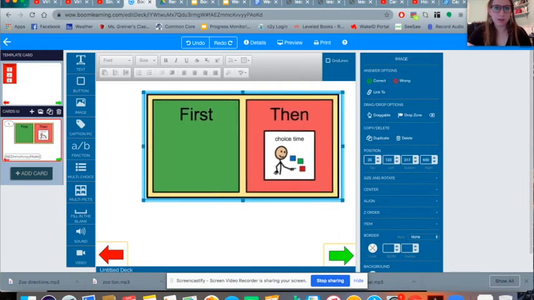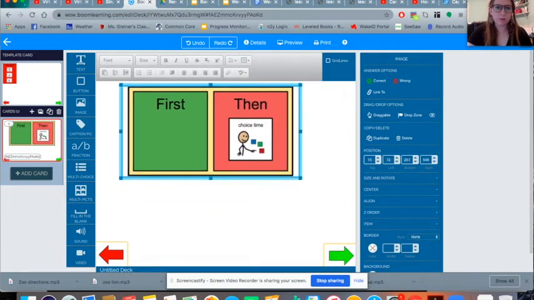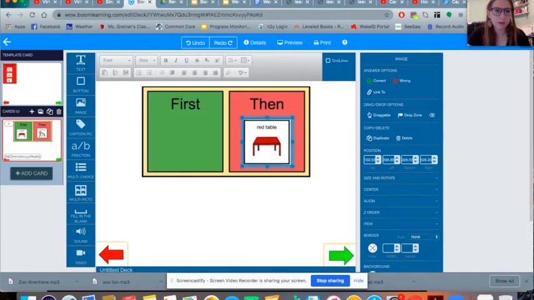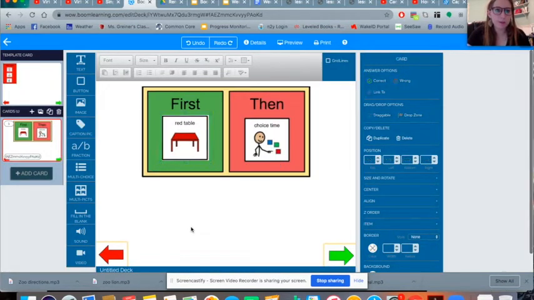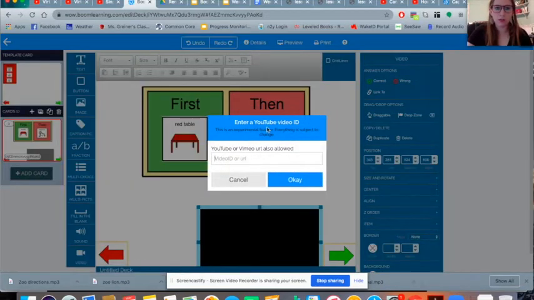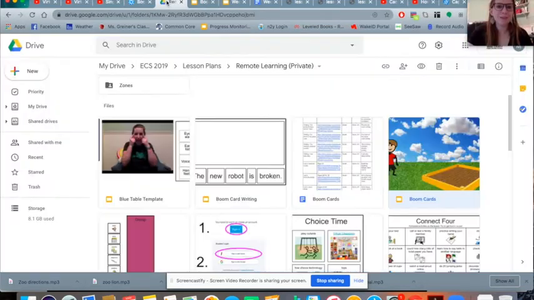Alright, and this is okay to be decently big. And then I'm going to put Red Table, because that's what we have first. Make sure it's the same-ish size. Okay, the next thing I'm going to do is add the video that I have previously recorded saying that first we're going to do Red Table and then we're going to do that other thing to choice time.